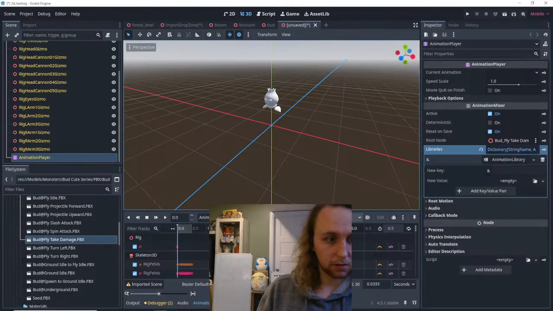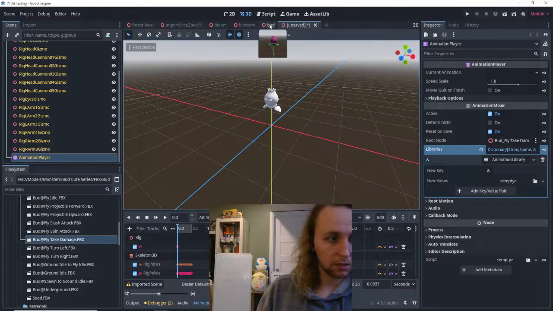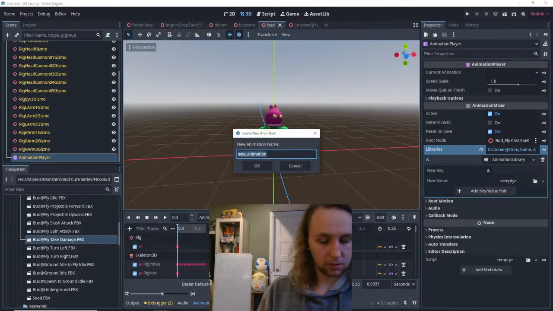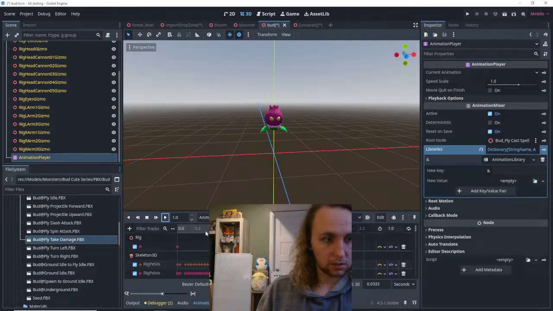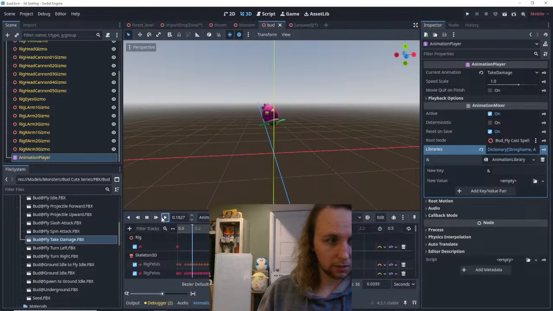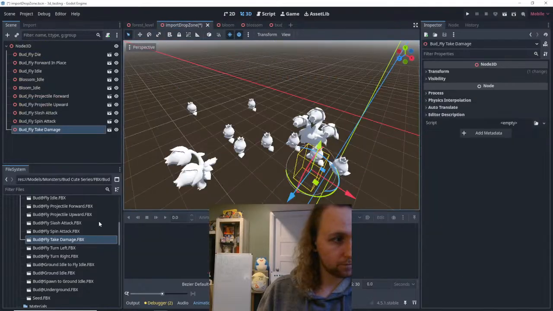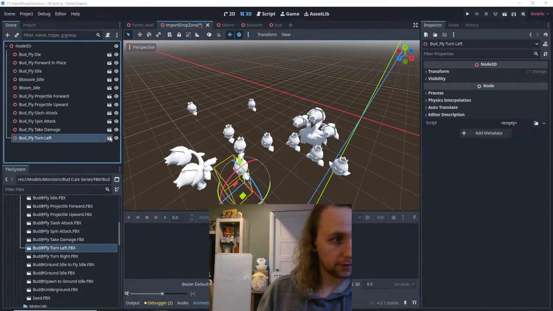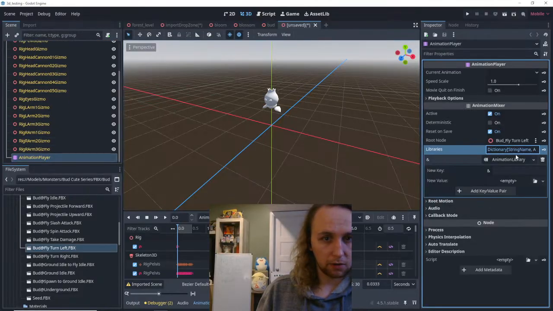Make unique. Duplicate. Copy tracks. And this is new animation. Take damage. Paste tracks. 0.5 looks like. Turn left. Yeah, see, I'm hitting the zone now here.